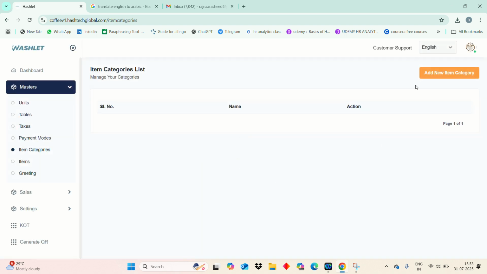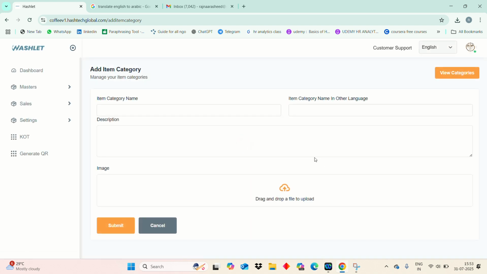Now, on the right-hand side, click on Add New Item Category. A form will appear. Start by entering the item category name, for example, tea. You will also see a field to enter the item category name in another language, for example, Arabic, based on your business needs. Below that, there is an optional field to write a description of the category. You can also upload an image to represent this category visually, which is also optional. Once you have filled in all the required details, click on Submit.